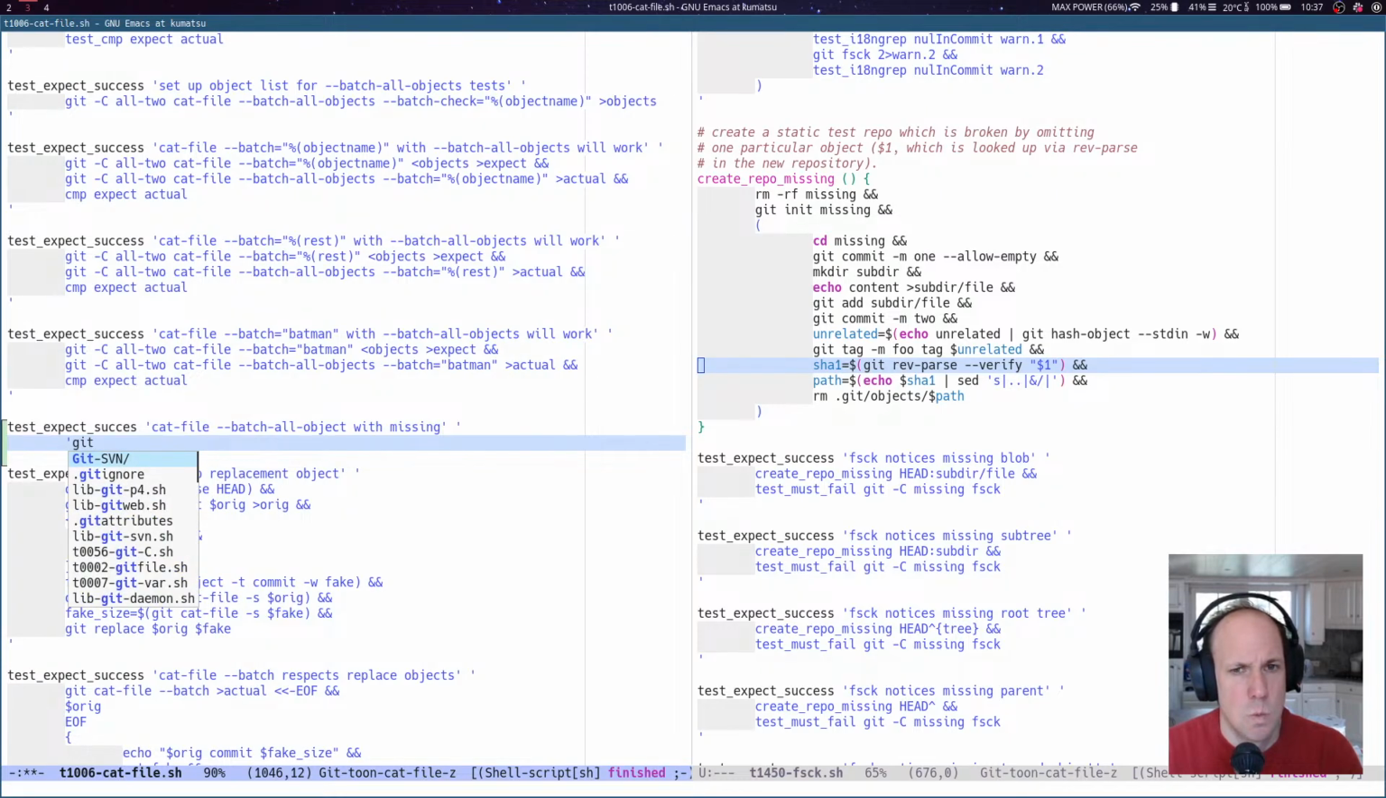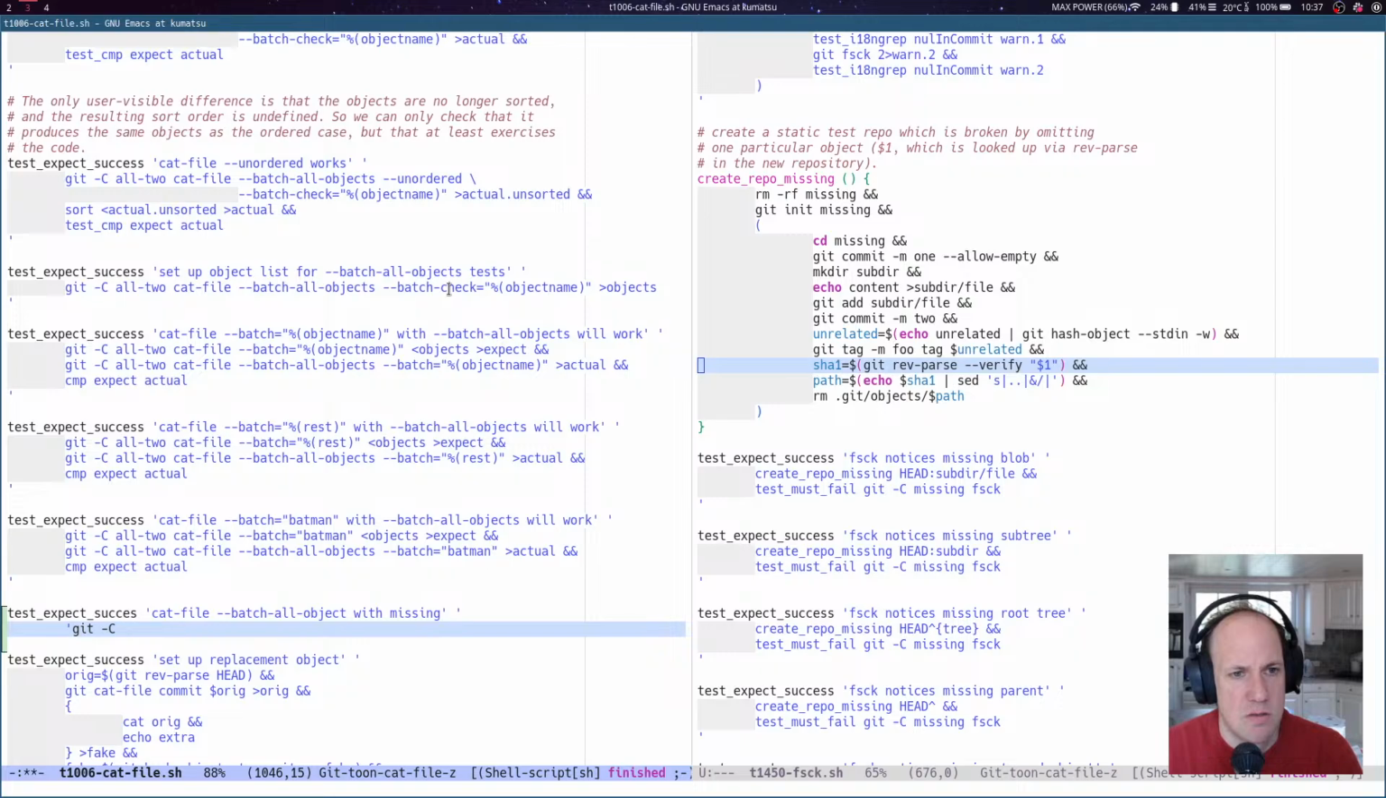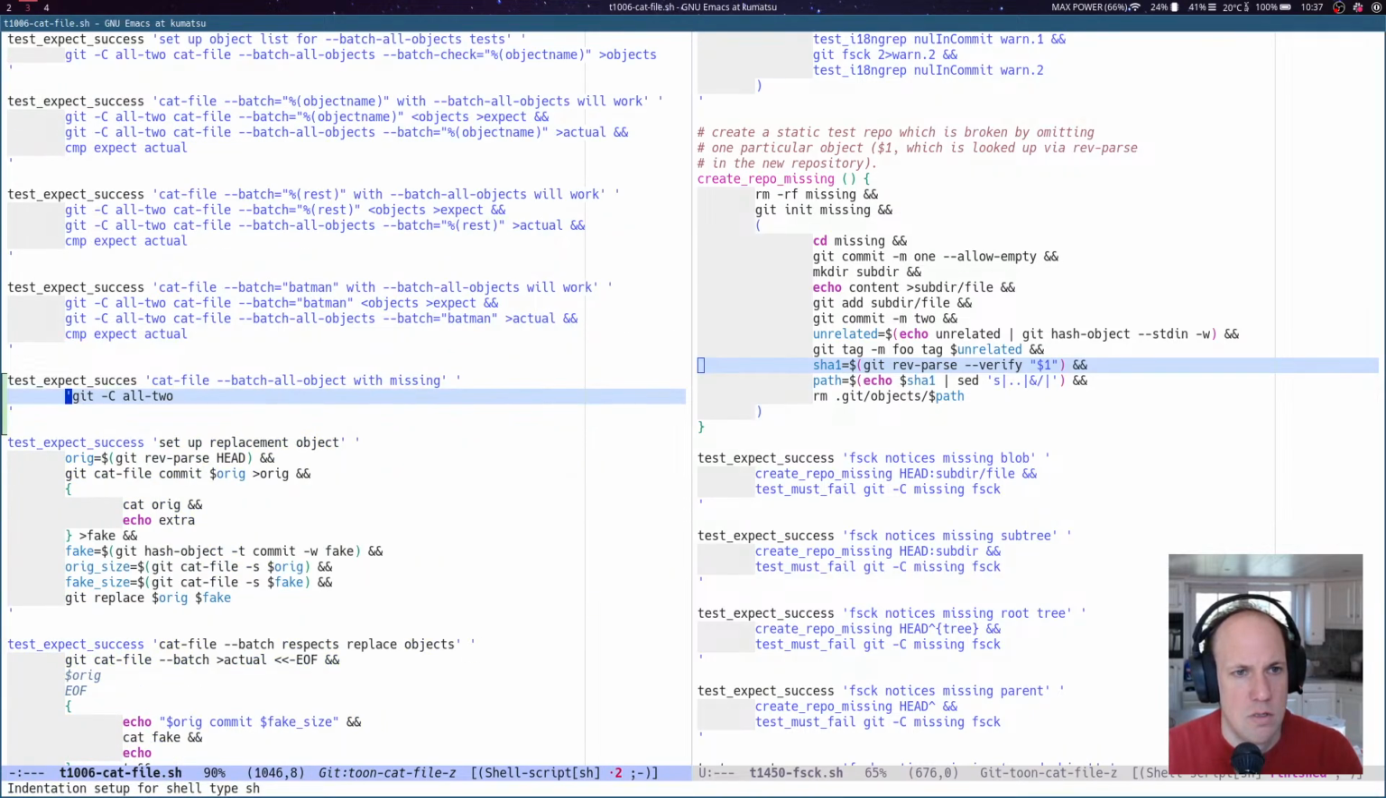git, git -c. How do we set up a repo? I don't want to corrupt it actually. Well, I might have to, but I don't want to. Well, let's just go for it. All two. Oh, what happened? All two. Wait. All two.